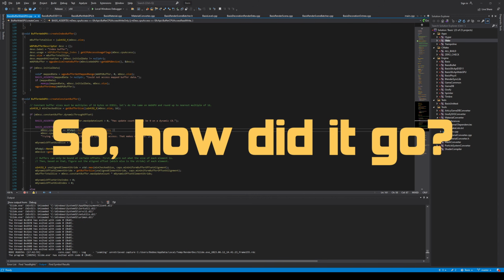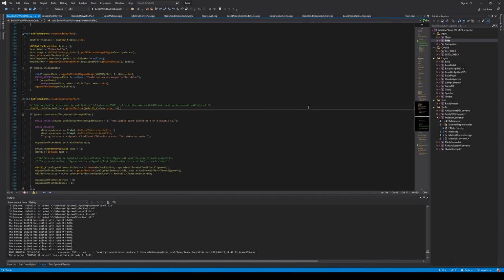Well, how did it go? How did actually porting the renderer to WebGPU go? Well, in the past, I've added a Metal backend and a Vulkan backend, and I was able to get both of them up and running in about a couple of weeks. And I expected to get a working version in roughly the same time frame. But in practice, it took a little longer.